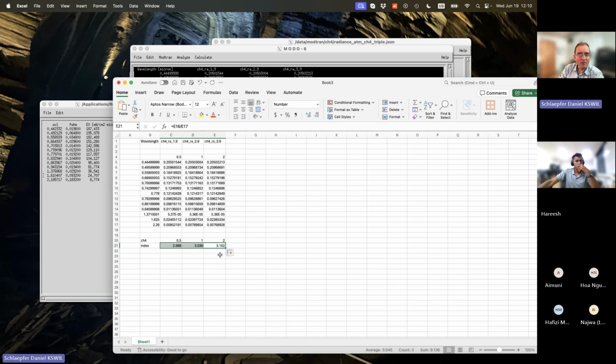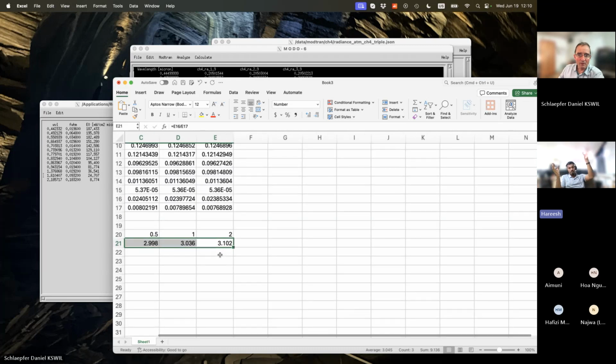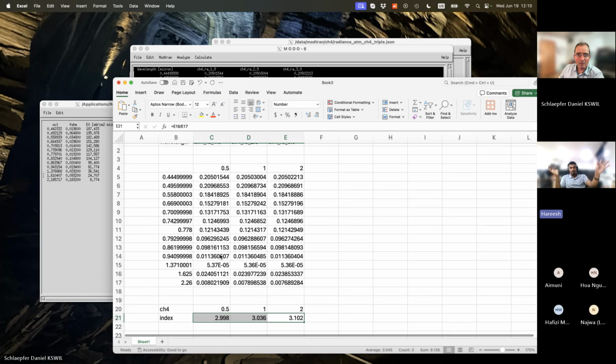Any other questions? So Daniel, I would like to clarify on this. The segmented bright pixels, they should be in radiance, right, for the imagery?